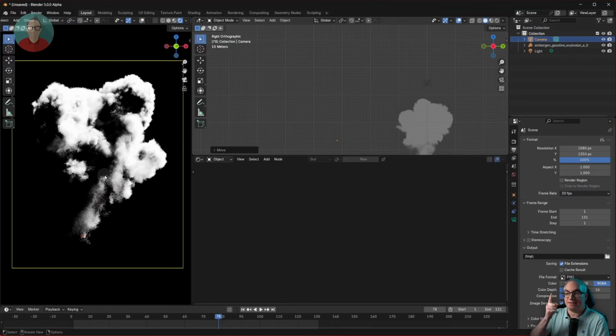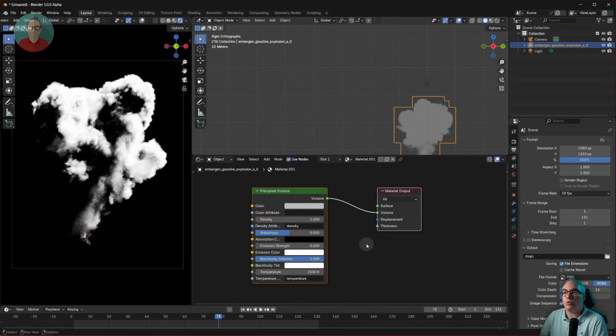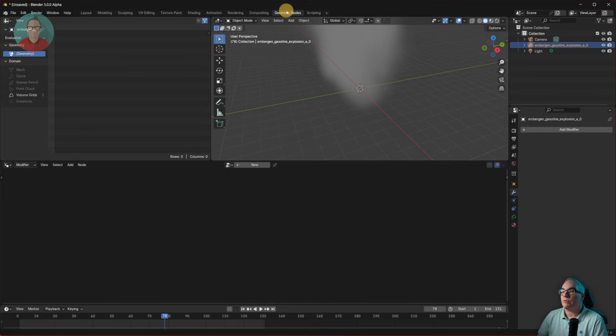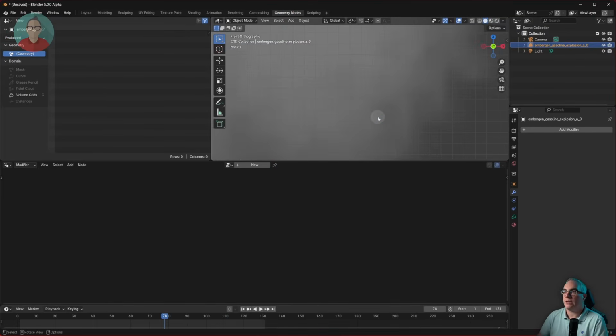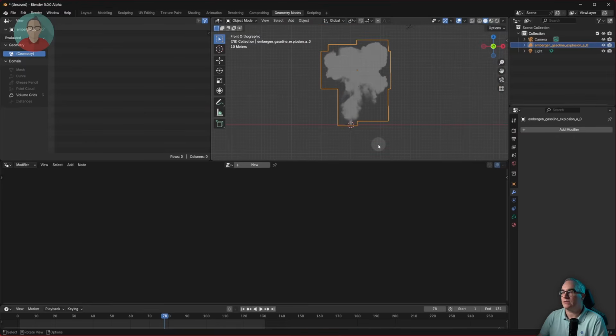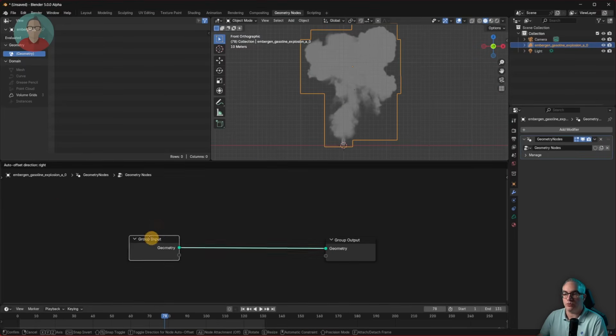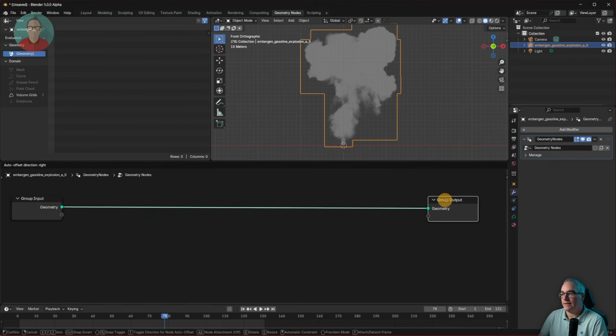Okay, now it's time to jump into the geometry nodes to get the heat tracer feature. So this is just something I came up with. I thought, what can I do with this information now that we have the volume grids in Blender 5 in geometry nodes? So I'm jumping over to the geometry nodes workspace. This is our huge explosion. And with that selected, I'm going to create a new geometry nodes node tree.